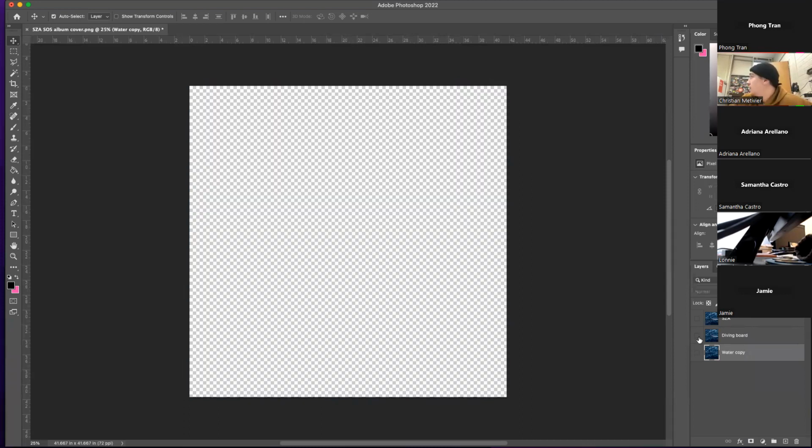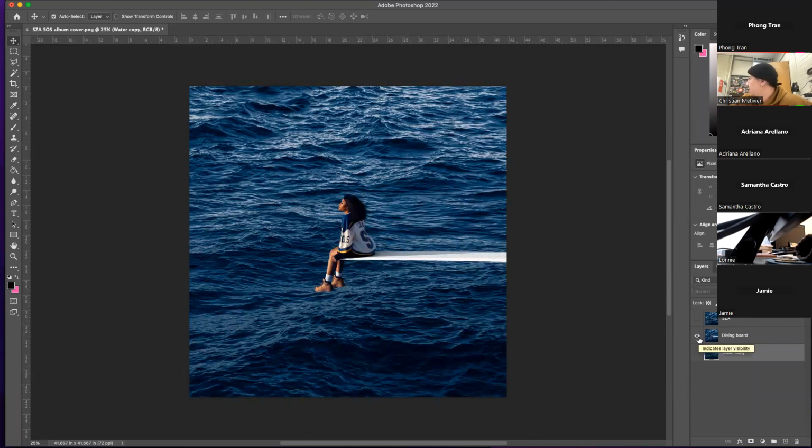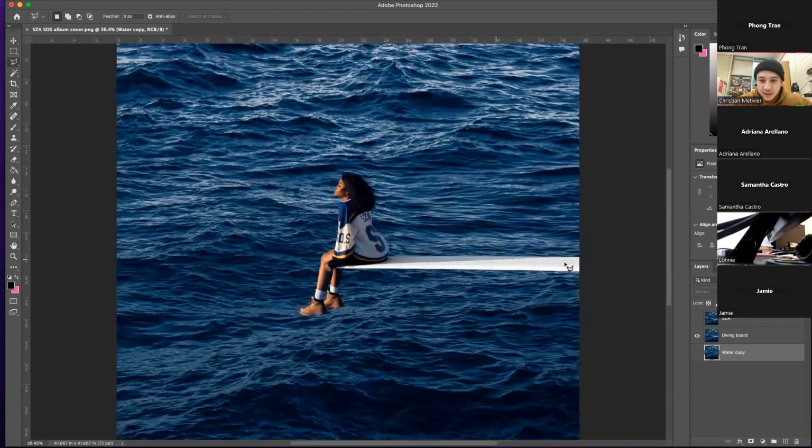I'm going to move on to the second layer, which is the diving board. For this one, I'm just going to use a basic mask tool. There's a lot of ways to mask. I know some people like to use this mask tool, but I'm kind of old school. I just use this quick selection tool up here. And then I'm just going to start masking this diving board. I'm going to mask it as if SZA isn't sitting on it. So I'm just going to eyeball the perspective and do something like that.